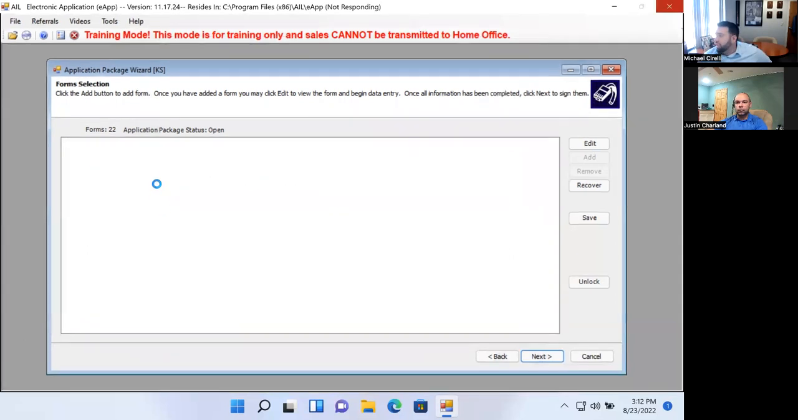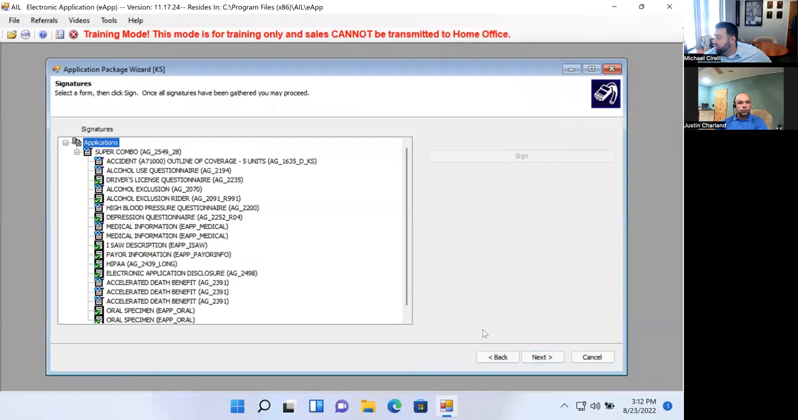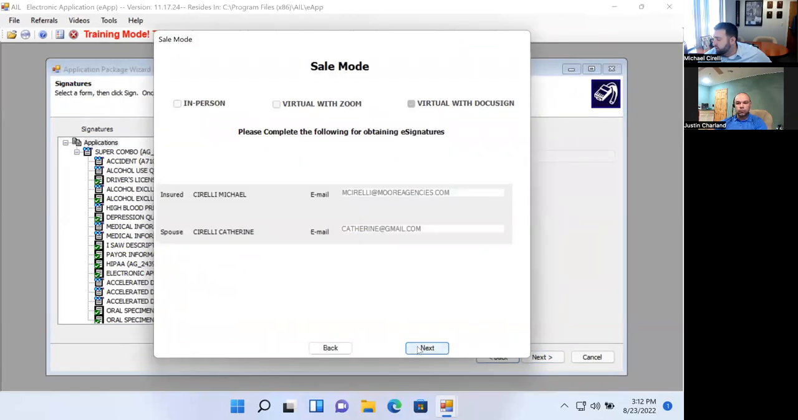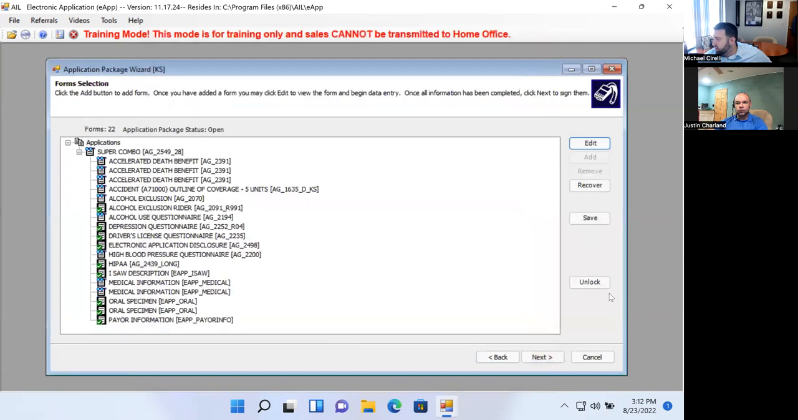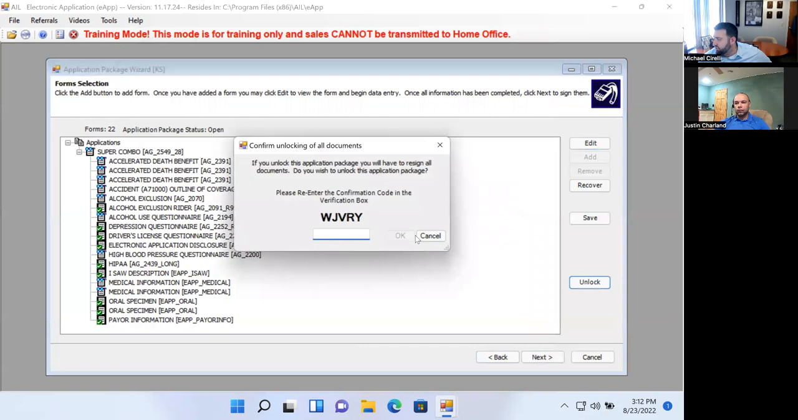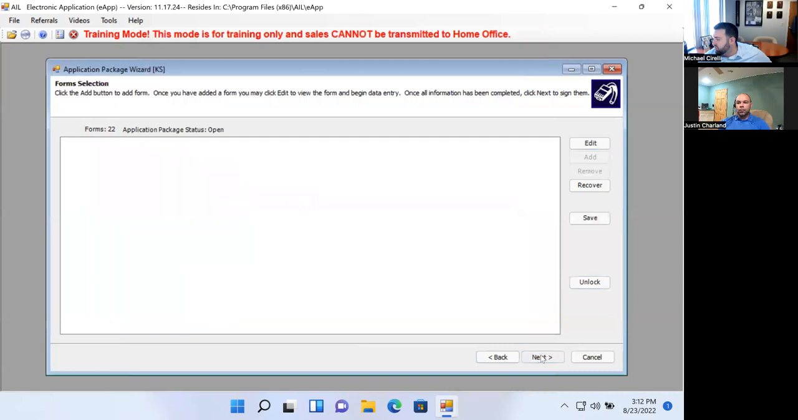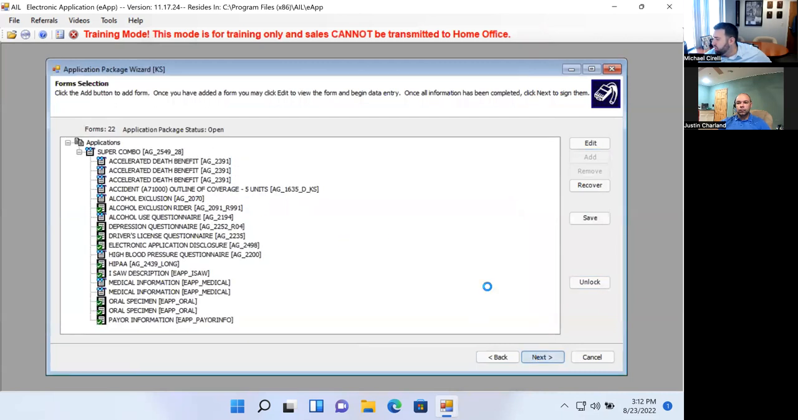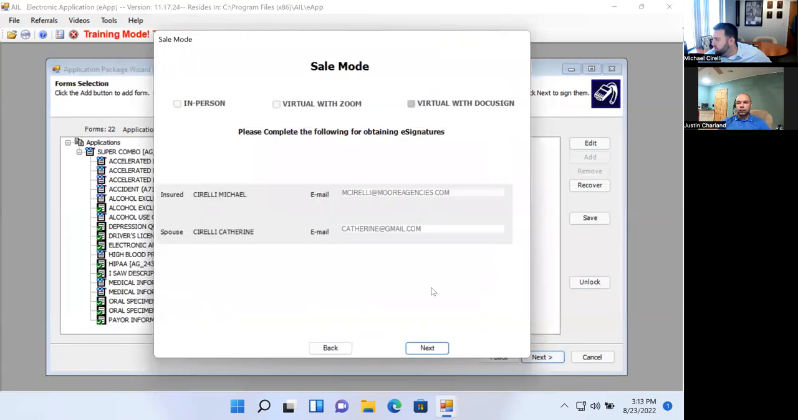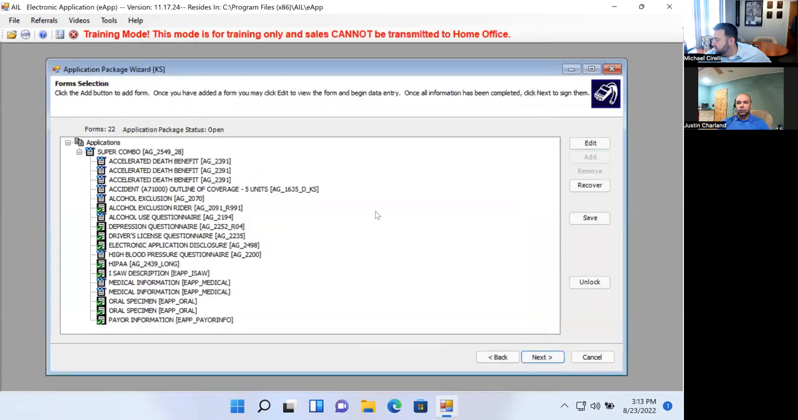Now, let's say you realize when you're going through and signing, you missed something. What you do is click back, and then unlock. When you click unlock, it's going to ask for this code. It's going to ask if you're still with the client and then why you're unlocking it. But let's not do that. Got the email address.